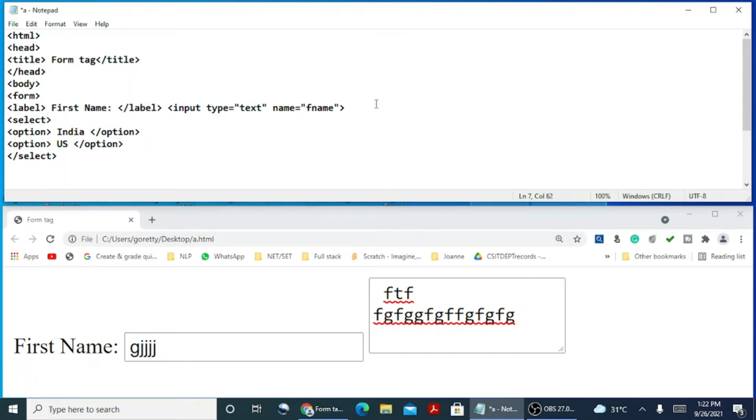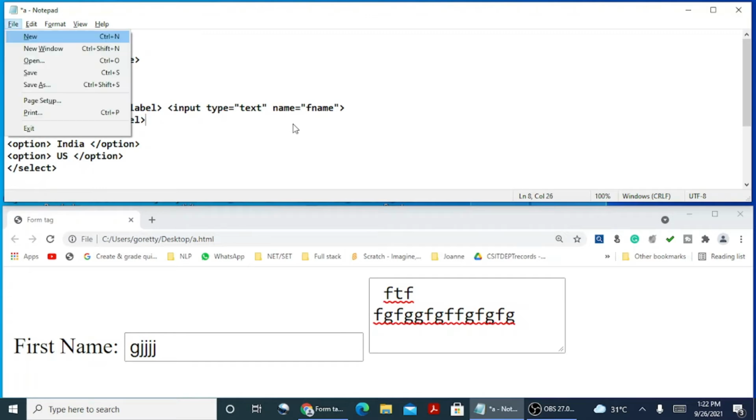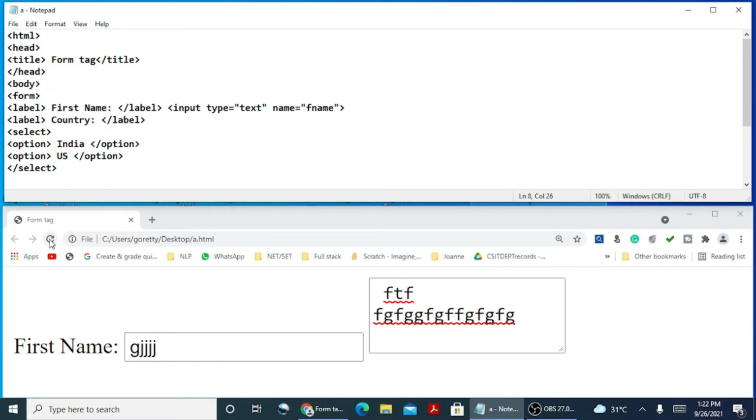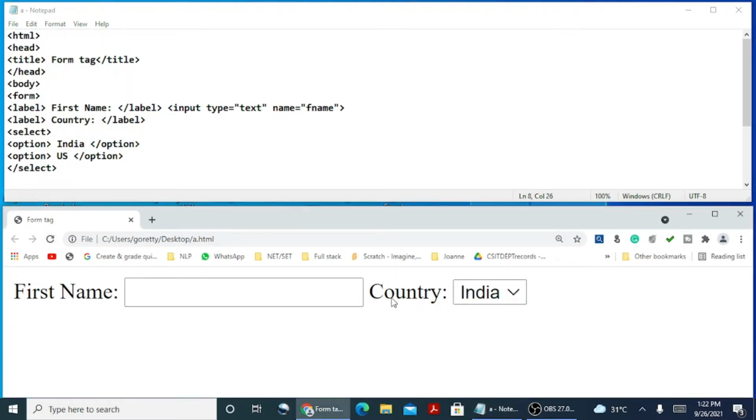Over here I'll give one more label, that is country, and I close the label. Now I refresh my page to see what exactly it shows. You can see a country label has come, and in that there's a drop down list. The first value is displayed, India, followed by US. This is because of the select. So it's a drop down list that has come based on the option.